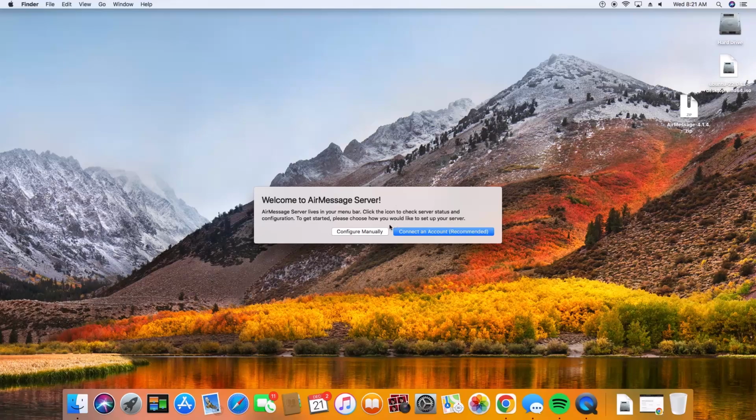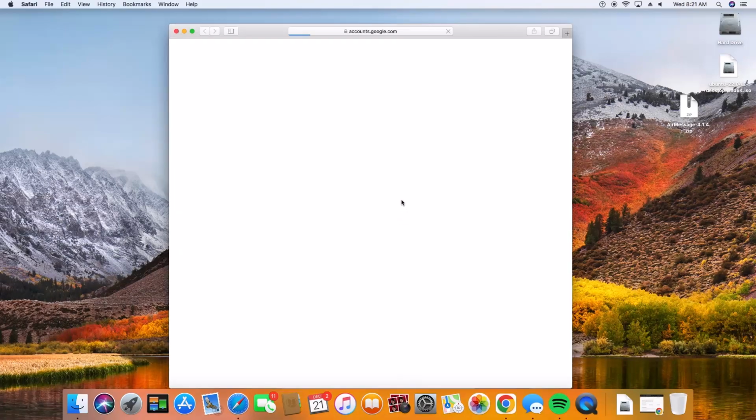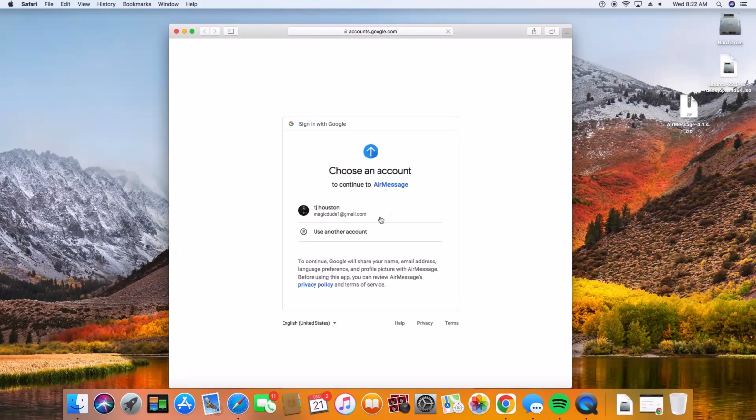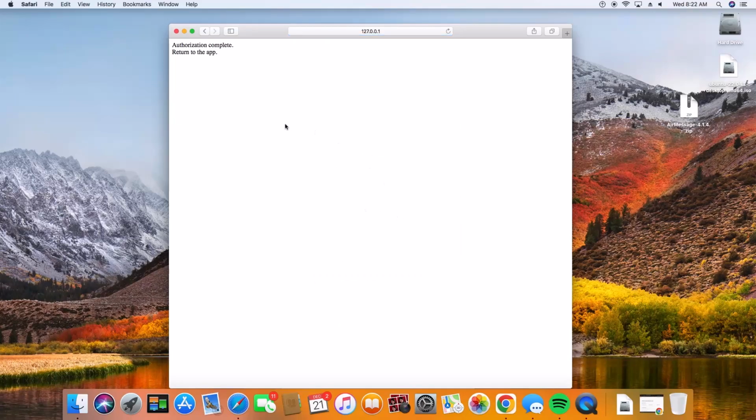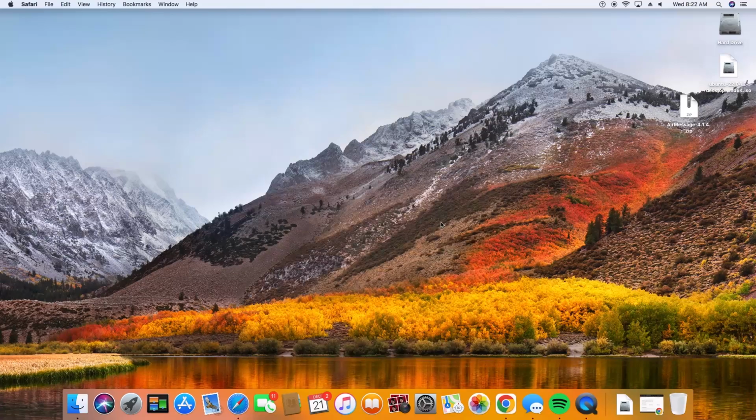This is the Welcome to AirMessage Server. We're going to go to Connect an Account. This is where you actually tie AirMessage to your Google account, which makes it super easy to set up and connect your remote devices. So I'm going to go ahead and click on my Gmail account there. You can see we get authorization complete. So to get messaging, sign into AirMessage on your phone.